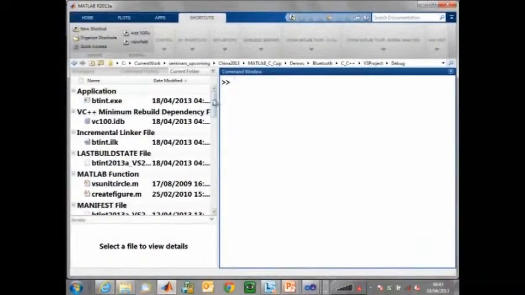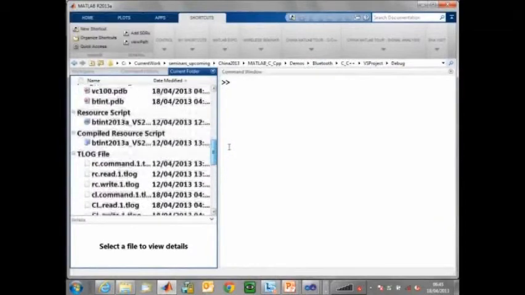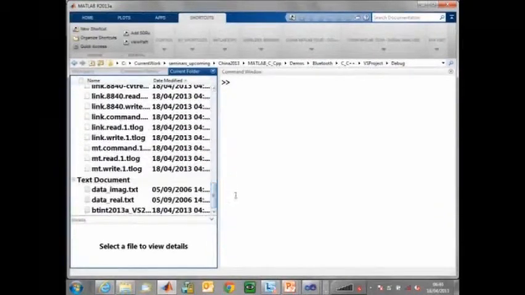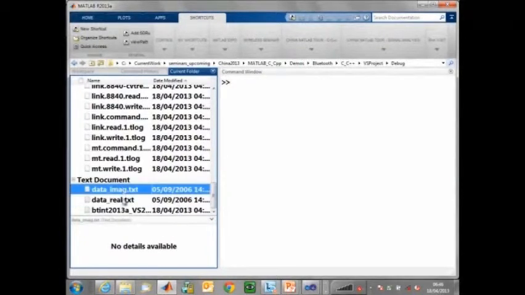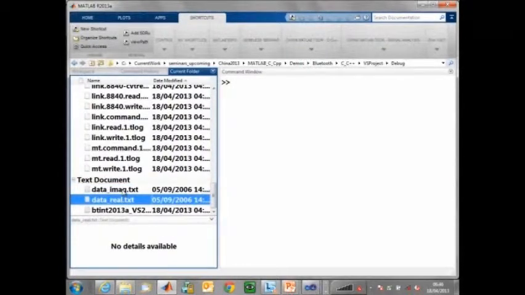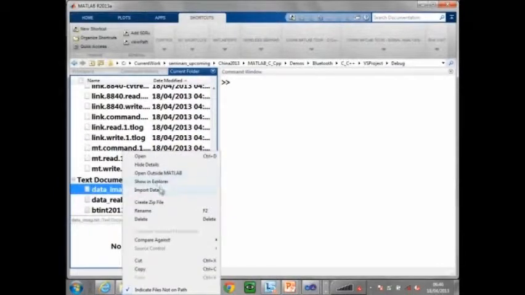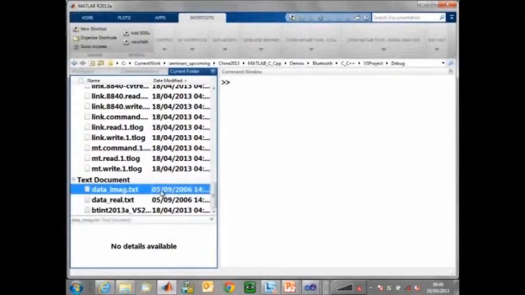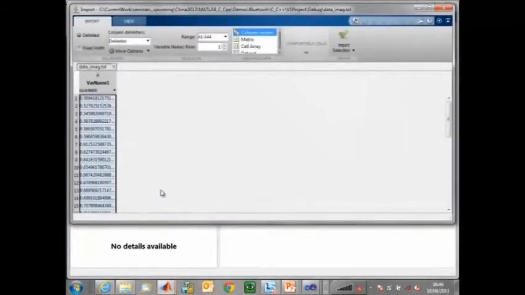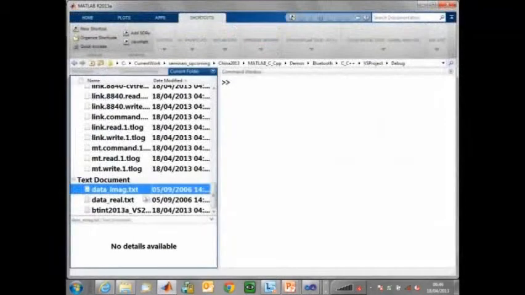So in MATLAB, when I ran this application before, I had some data files created by the application, so the imaginary and real parts of this data. As we know in MATLAB, we can right-click, we can import this data. So let's import the imaginary data in. I'm going to use the import wizard to do this. Let's call this iData and import that selection. That's that one done, and let's go to the real.